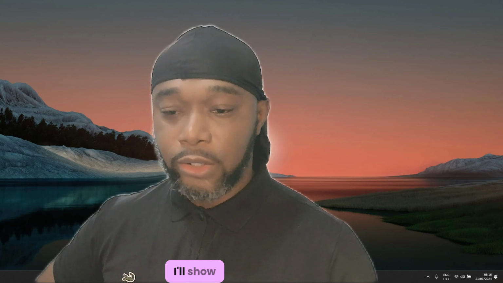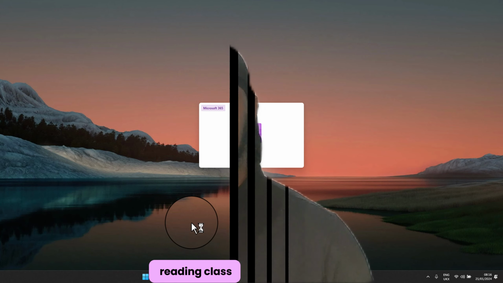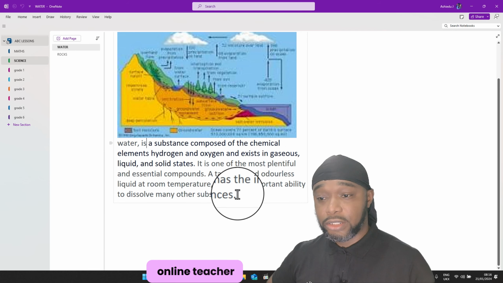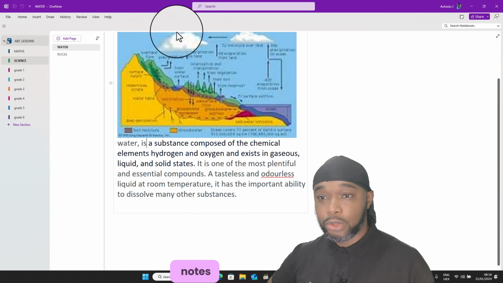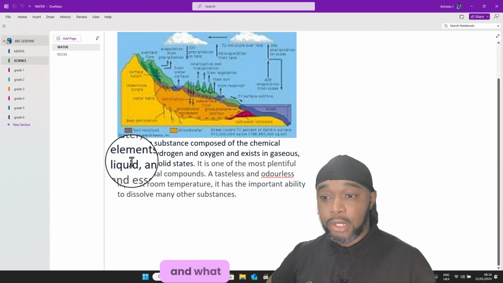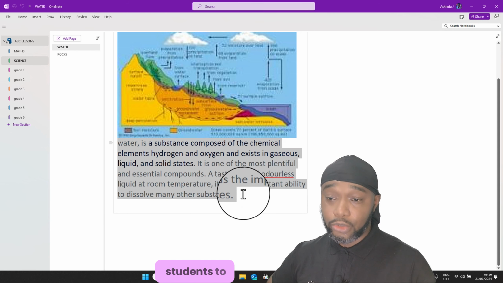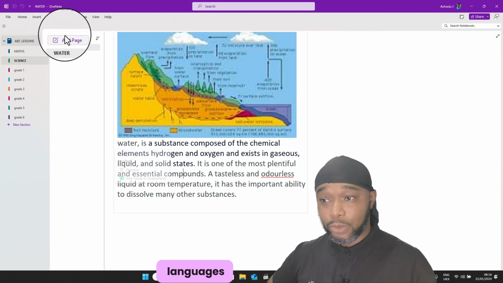In this tutorial, I'll show you how to use OneNote for a reading class with your students, even if you're an online teacher or you're using it as homework. So this is a OneNote book, open, and this is what you want your child or your students to read. Now it can also be read in different languages.